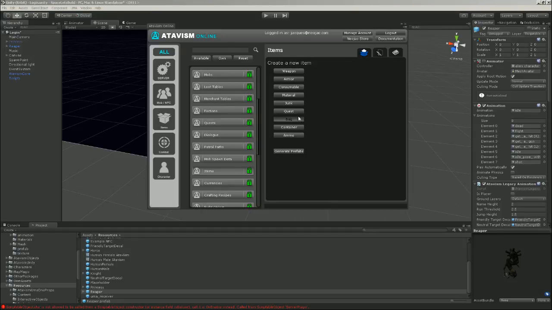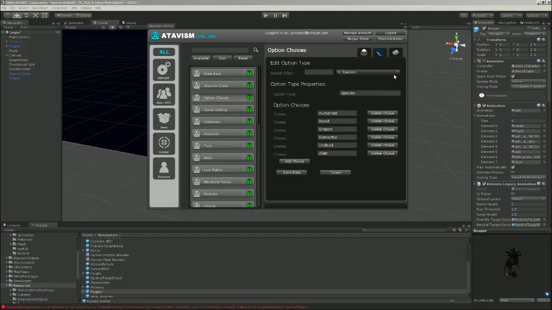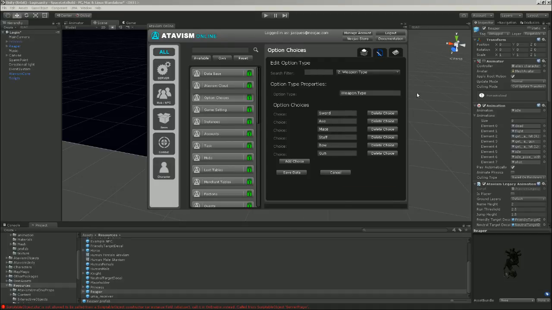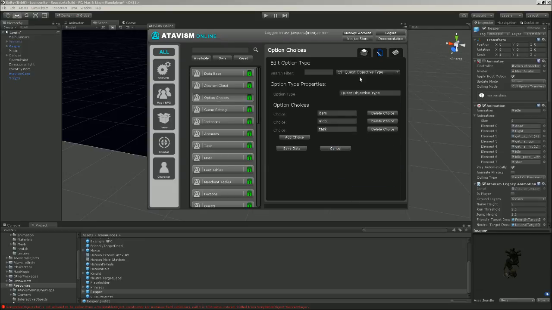Now all these things as well, you can go to the options, choices. Now the only one that you don't want to change or modify is weapon. You can change weapon types. Yes, you can actually, sorry. You can add more weapon types, you can add more armor types. These are all options that you can change, rename, or change to whatever you want. Quest objective types, these are all things you can add into this. So Atavism is pretty versatile when it comes to setting up certain things.